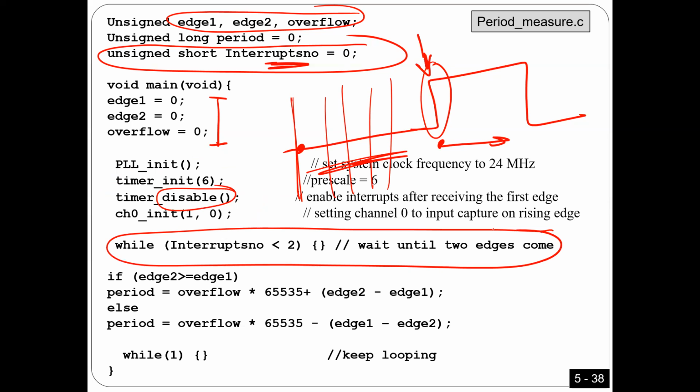What this means? I'm going to keep looping here until interrupt number is equal to 2. It means I'm going to wait until 2 interrupts happen, and then once I have 2 interrupts, it means now H1 is ready, H2 is ready, overflow is ready. So now I'm going to go for the calculations. So here I'm going to wait until 2 interrupts happen. You understand what I'm saying?